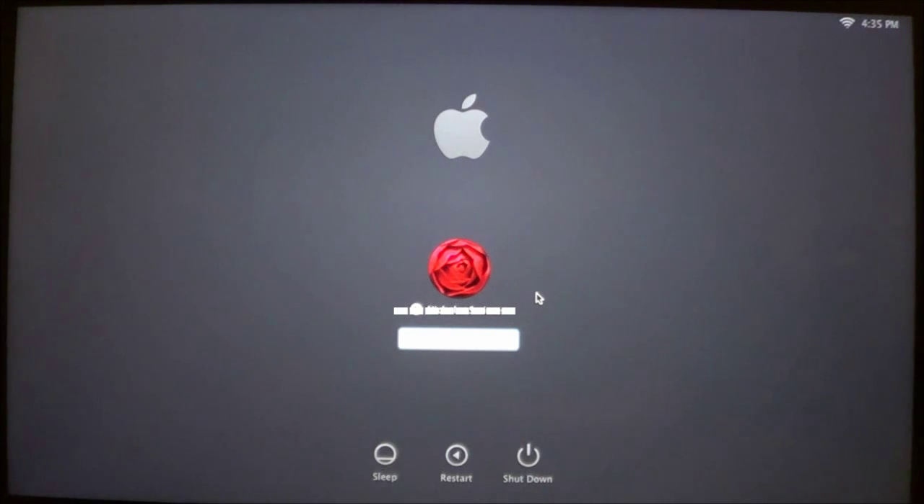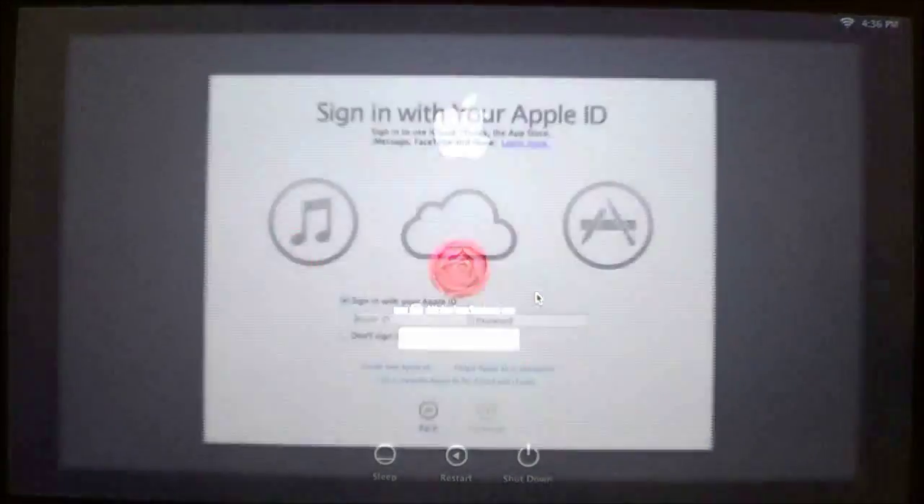Go up here to the Apple logo and then choose restart. Once the computer restarts, depending on how you have your computer set up, if you have it automatically logging in, then it's going to automatically log you in. If you have it to where you enter your password to log into your computer, you go ahead and enter your new password. Once it verifies that the password is correct, it's going to get you back into your computer.